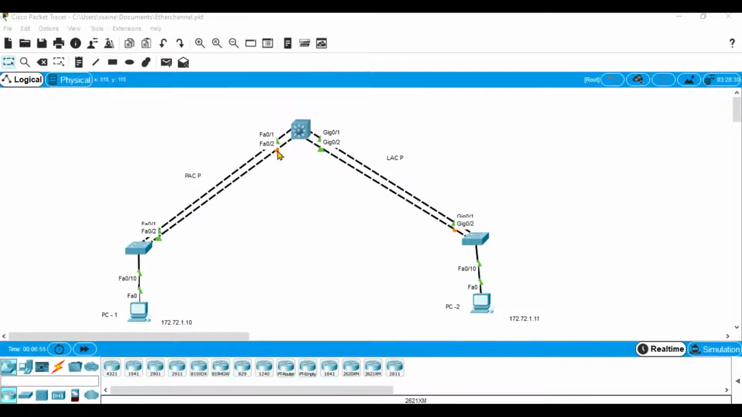As you can observe here, one of the links is marked orange. That means one of the links is blocked by STP to prevent a layer 2 loop happening in your network. So you want to make use of both of these two links. That means putting them together with a 200 Mbps capacity instead of having one being used at a time.